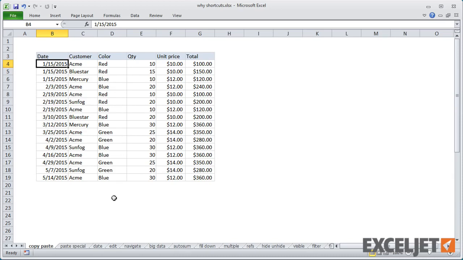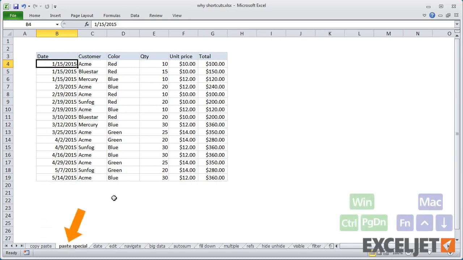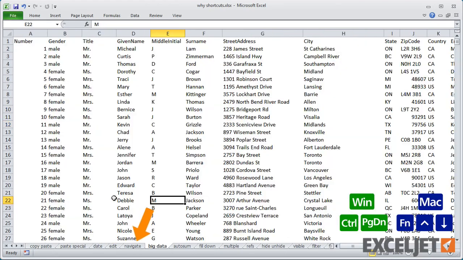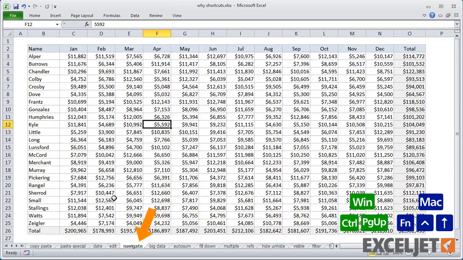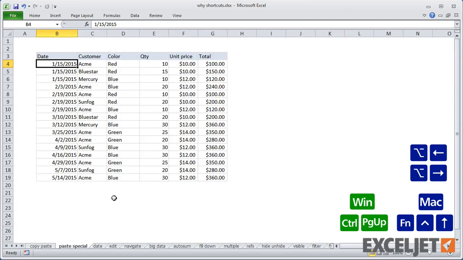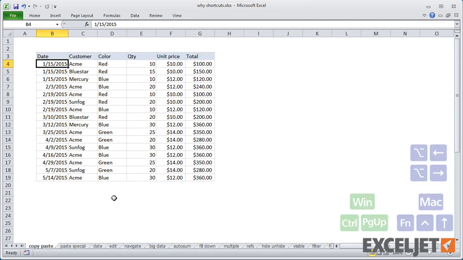useful Excel shortcuts. First, since we have a lot of tabs in this workbook, you should know that you can move right through tabs with Control Page Down and left with Control Page Up. On a Mac, you can also use Option with the right and left arrow keys.